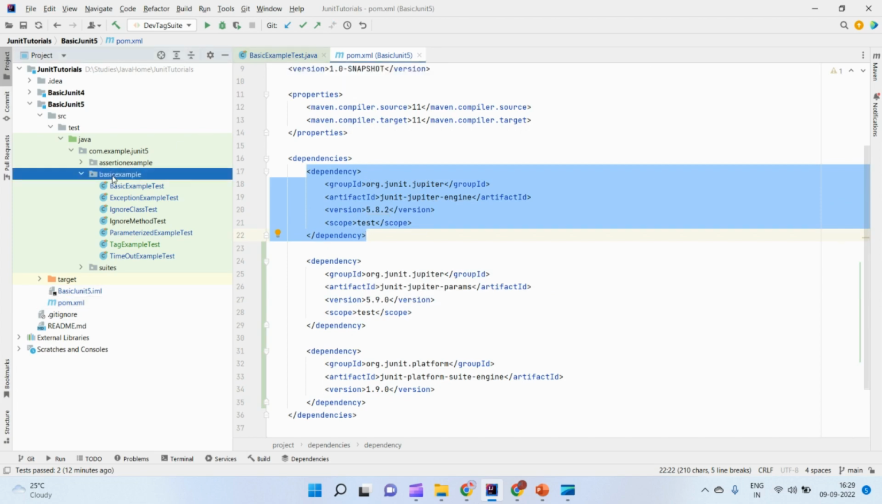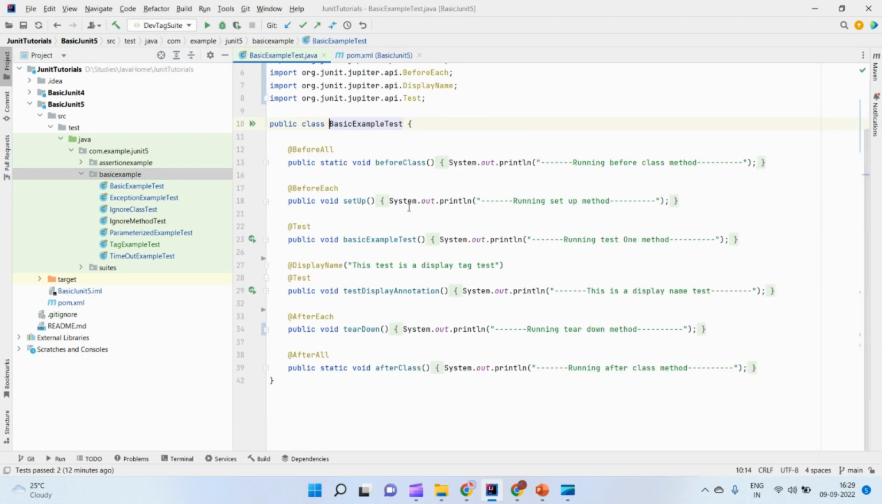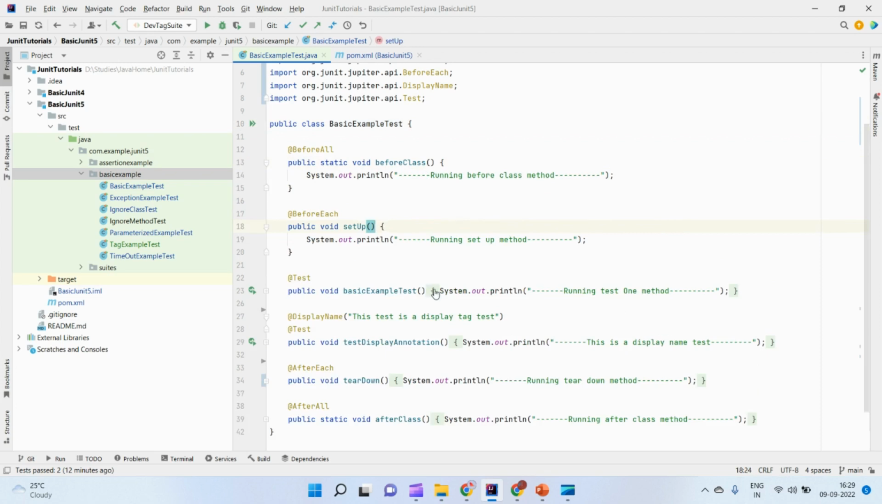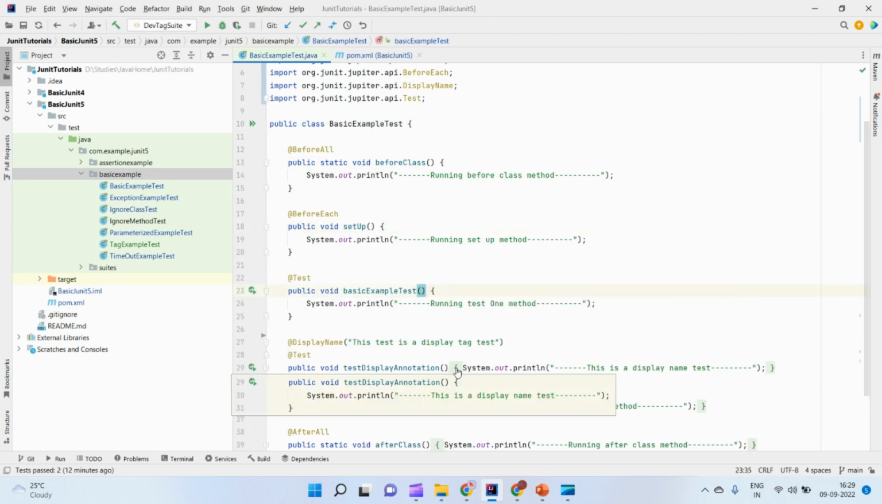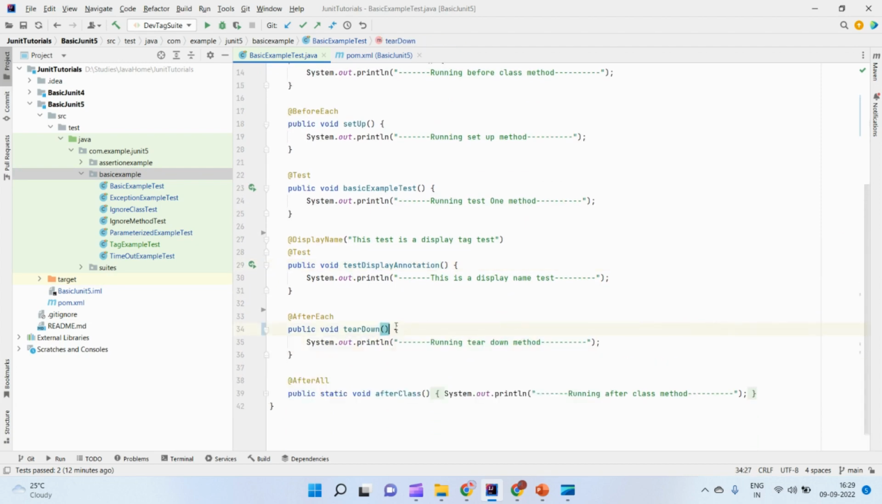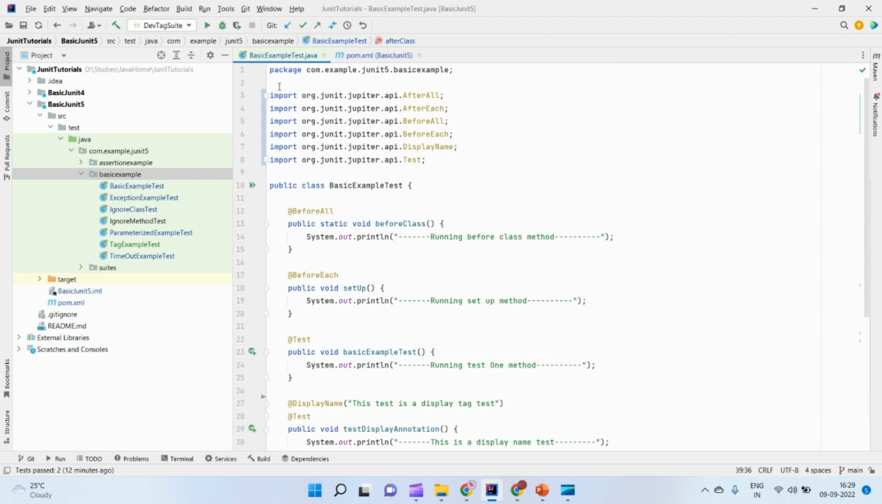So this is the basic example folder. In this, I have created this basic example test, same as JUnit 4. Here you can see we have before each, and I have added an example of the display name tag. This is after each, and this is after class. Here we can see that all the libraries are now coming from the Jupiter API module.